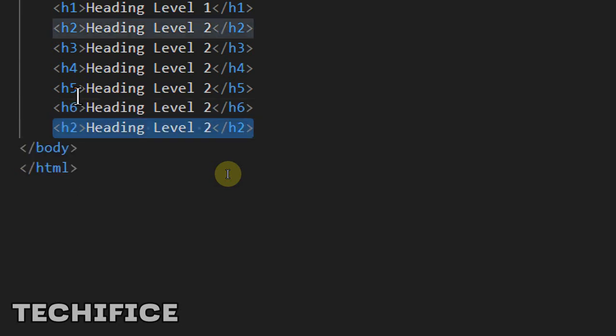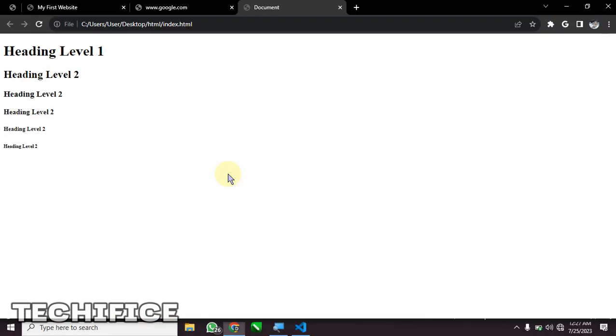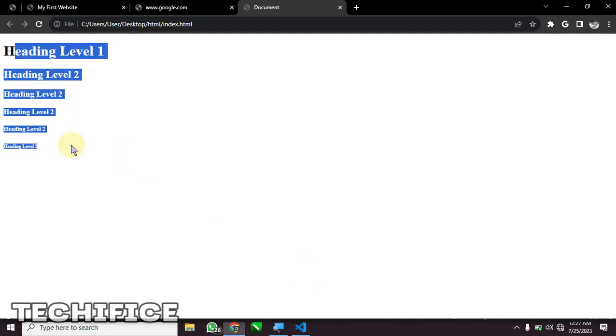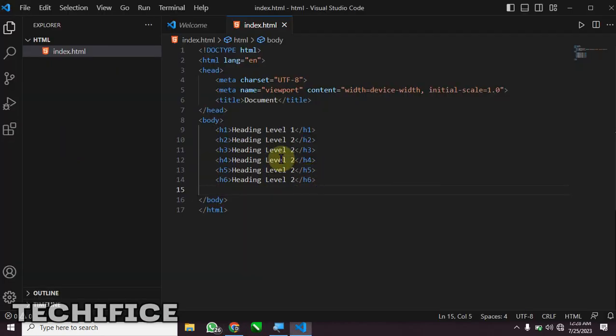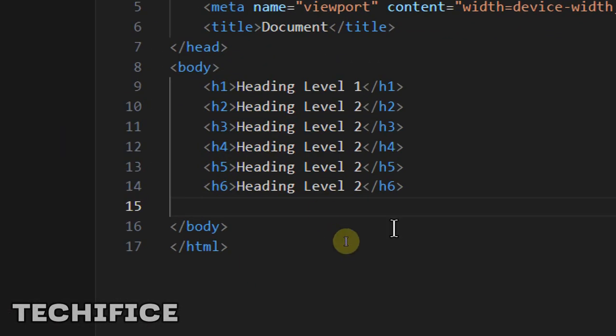So I'm just going to come here and refresh my browser, and then we can see that we have all these levels of headings. If this is not clear to you, make sure you rewind the video to understand better. So heading level 1 to 6, that's all about HTML heading levels.